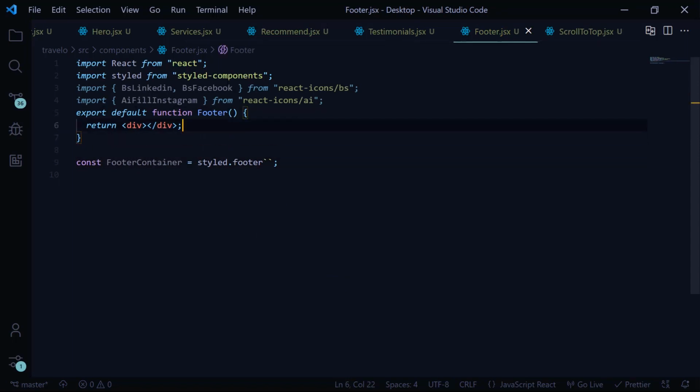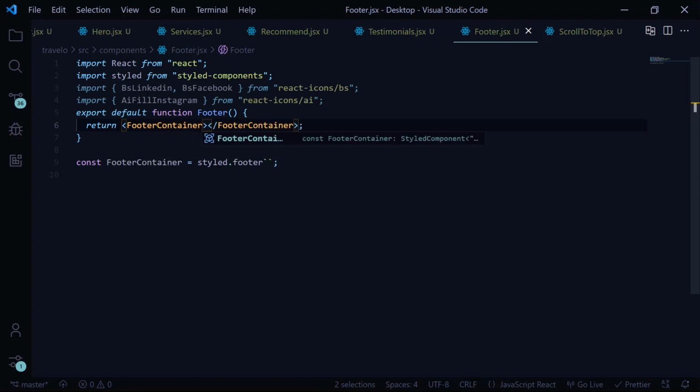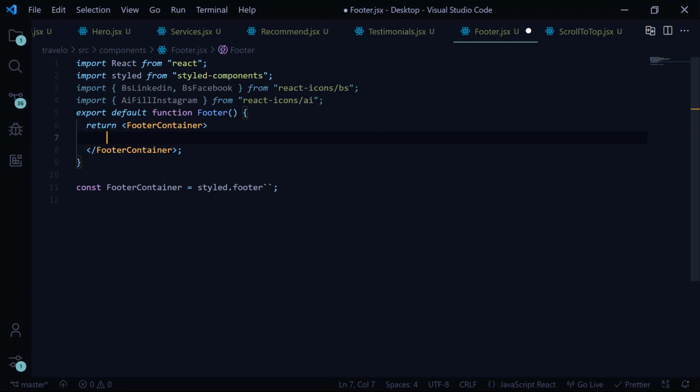Save this, and here we'll write footer container. Save this, and inside this we first have a span of copyright and ampersand copy 2021 traveler, rights reserved.